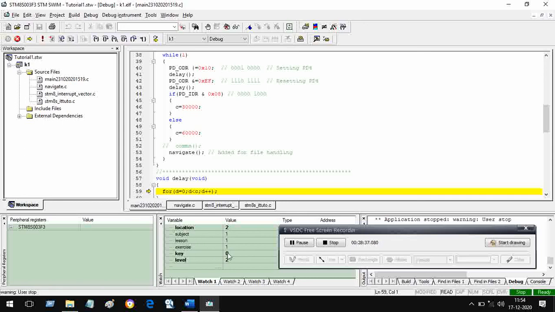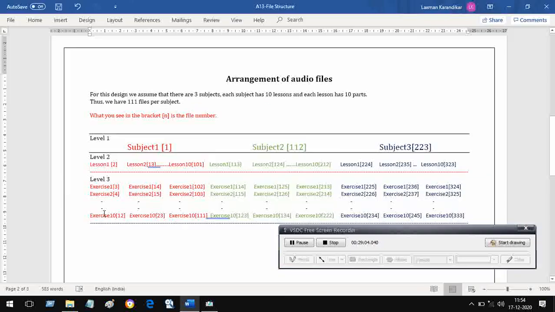So if I press the next key, which means key number 2, then nothing will change except the address. Now run, stop to see the result. And so location has become 13, subject is 1, lesson is 2, exercise is 1. So it has changed only the lesson, it has moved forward. Take a look at this. So you have moved horizontally from lesson 1 to lesson 2, address is 13, previously it was 2, now it is 13, and level is 2.